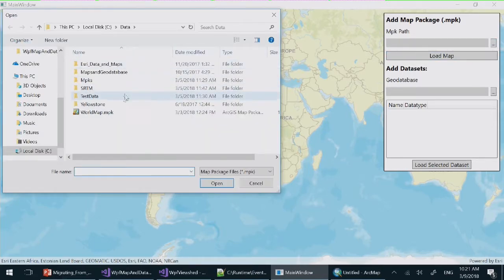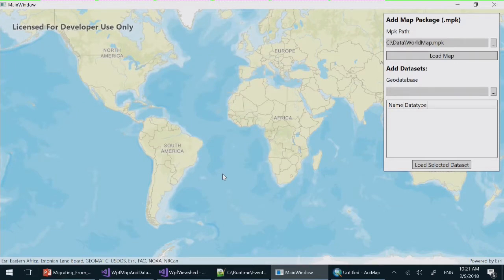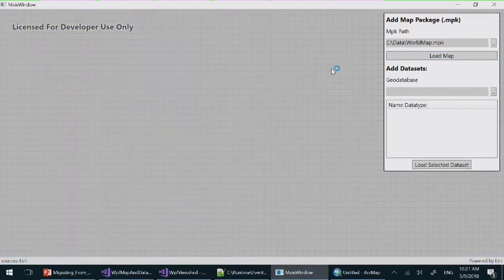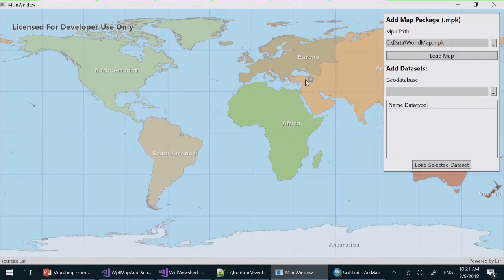And I'll browse here for a map package. In the workflow that I've implemented here, every time I open a new map package, it will actually replace the current map and then display the new mobile map package. What's happening in the background is it's just passing that map package to the local server, creating a local map service, and then rendering that in the client.